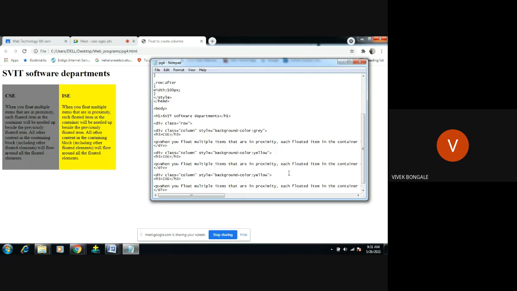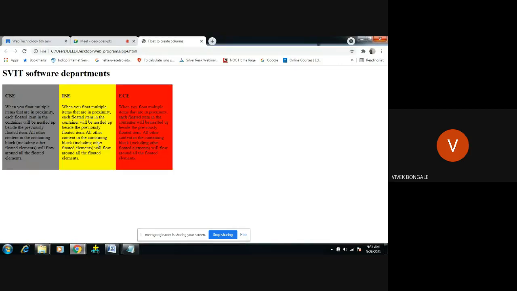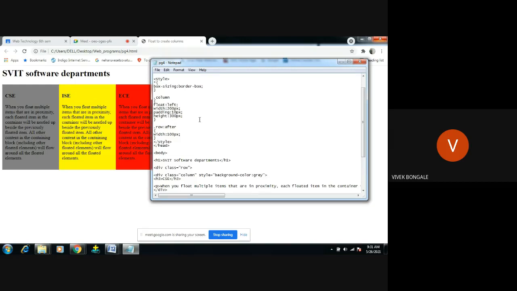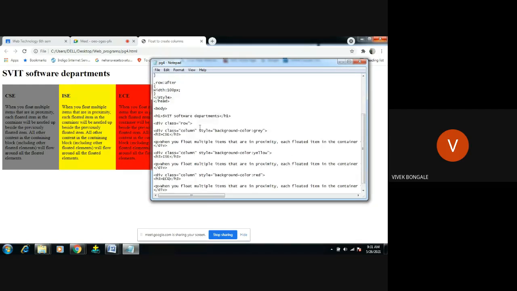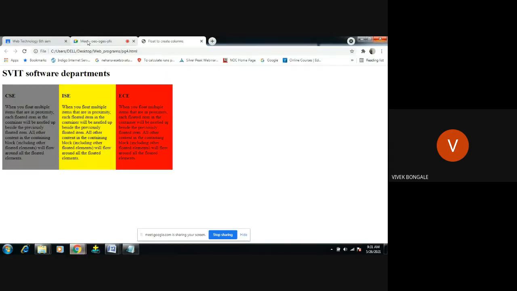I will just use another color, then I will change this to PC, right? So again we should create one more column, side by side. Yes, this is how we're going to create the columns, by using what? Float. By using float we can create these columns, right? So I don't want to waste too much time on this.